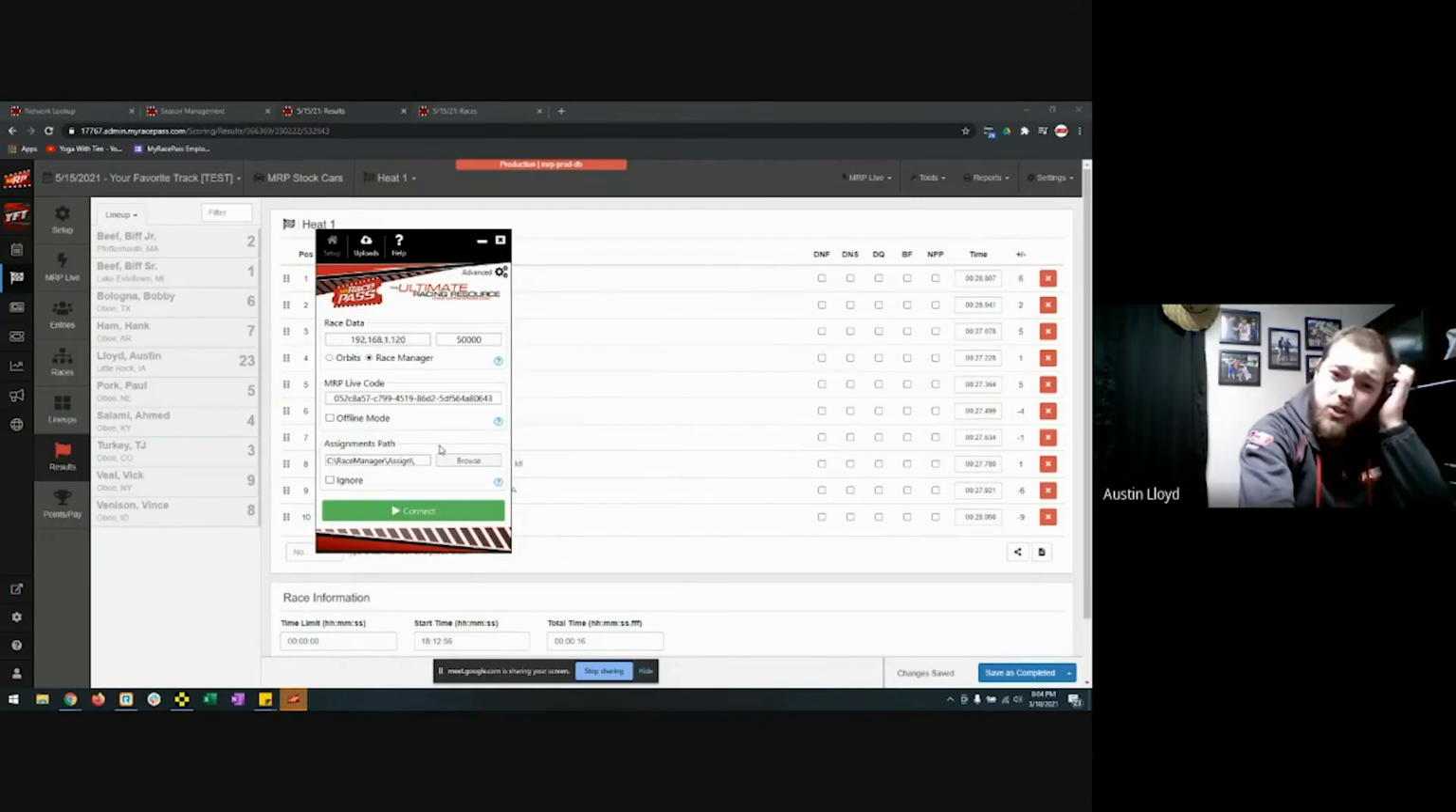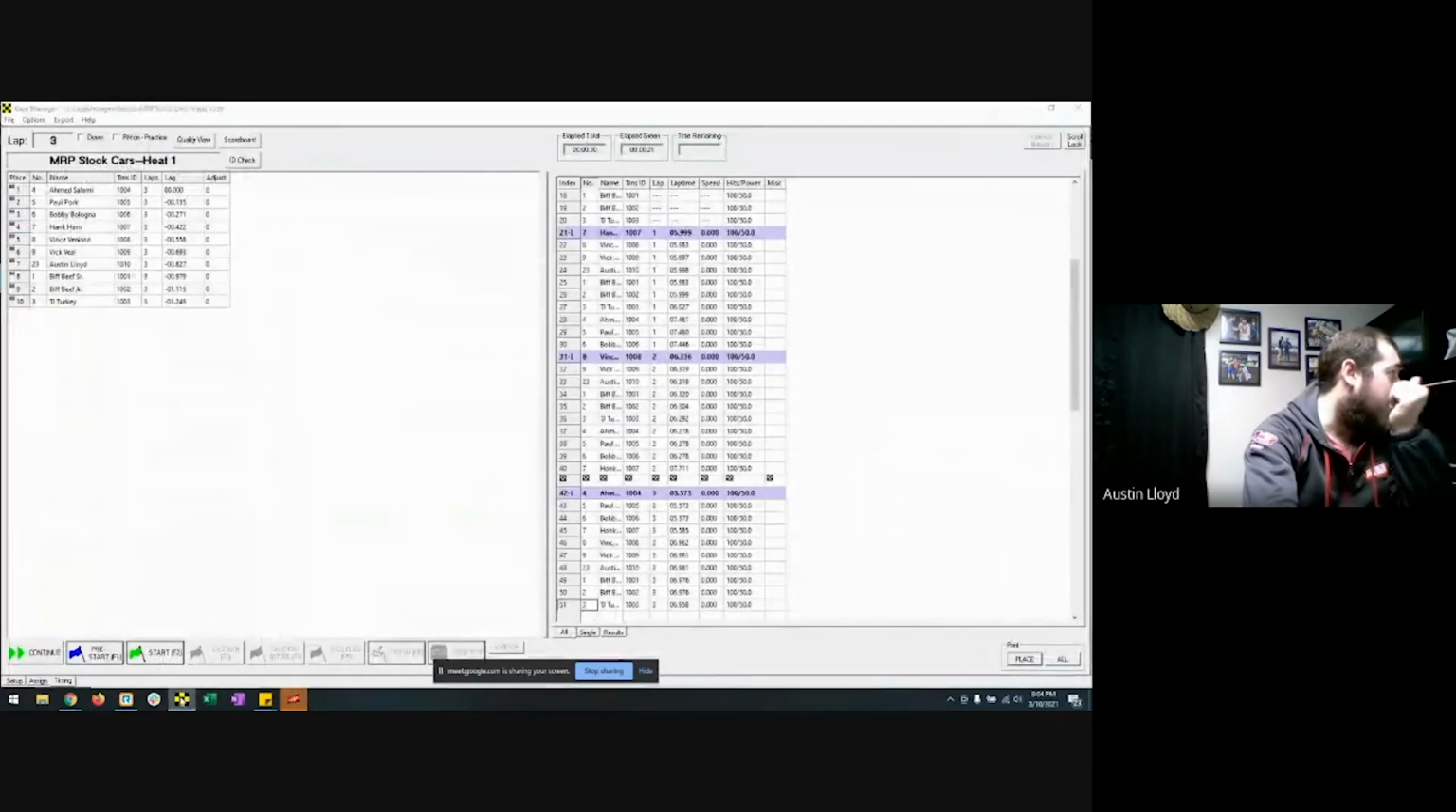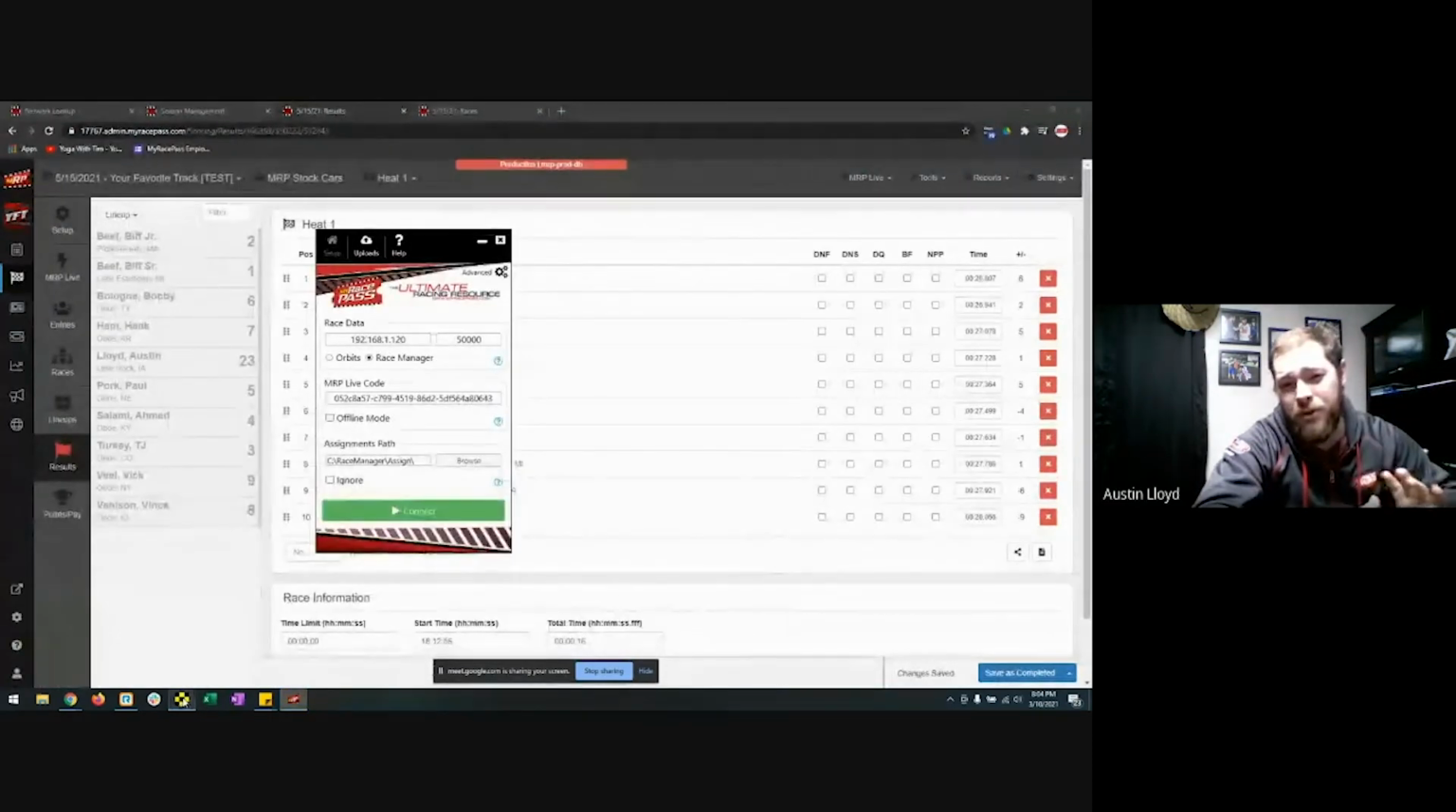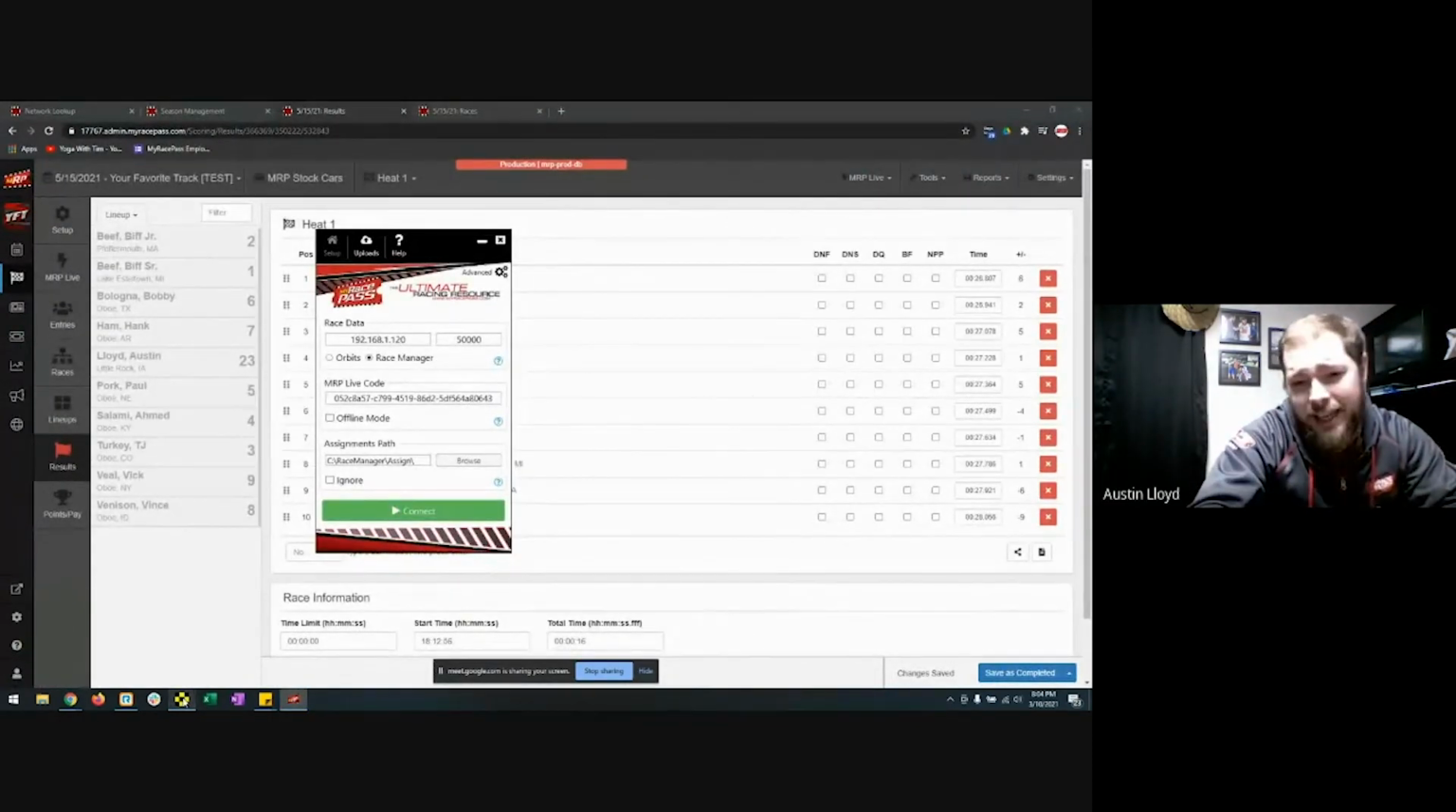There also can be a situation where the assignments path here and what Race Manager is looking for are actually two different folders. I've seen that happen before too, where it doesn't get the lineups for that reason. Although that's more rare, and that's largely an automated process anymore. So that's less likely to be an issue, but it's definitely something to keep in mind.